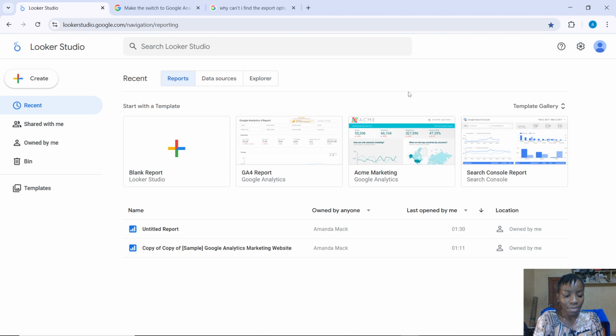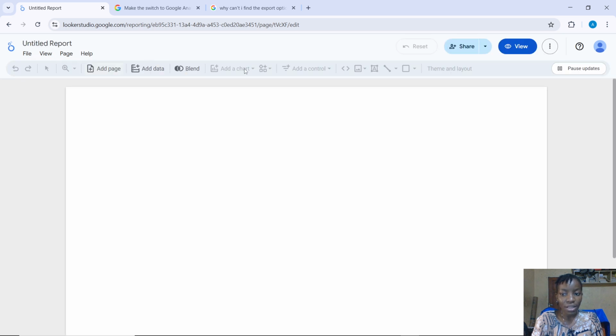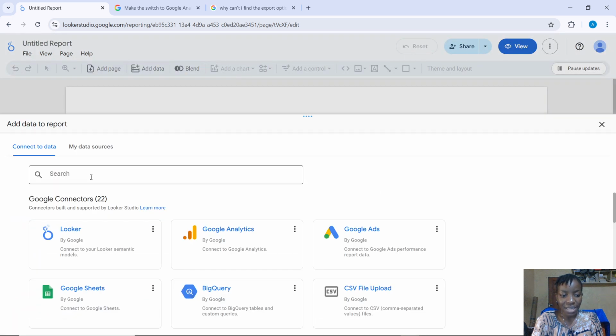So the next step is to click on the create button, which is the plus icon in the top left corner. Once you do that, select report. Then the report editor opens. Once it opens, the next step is to click on add data. Add data to report, connect to data.